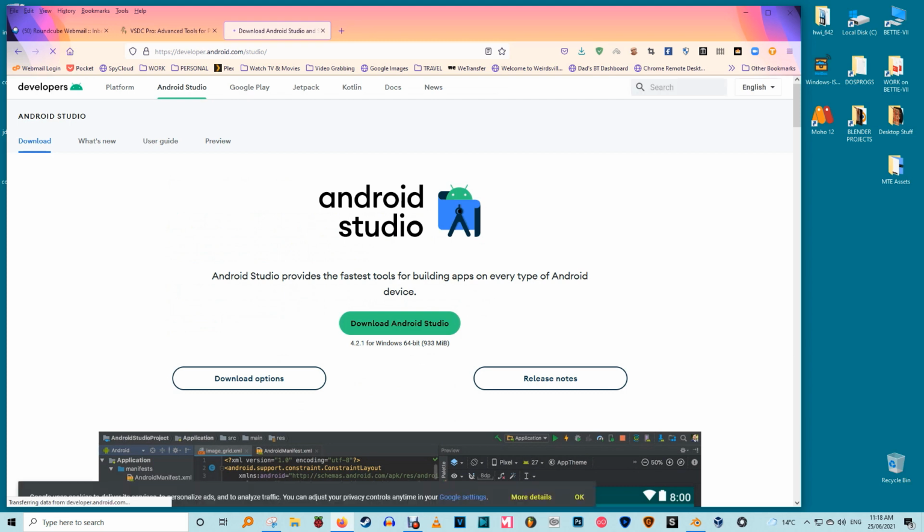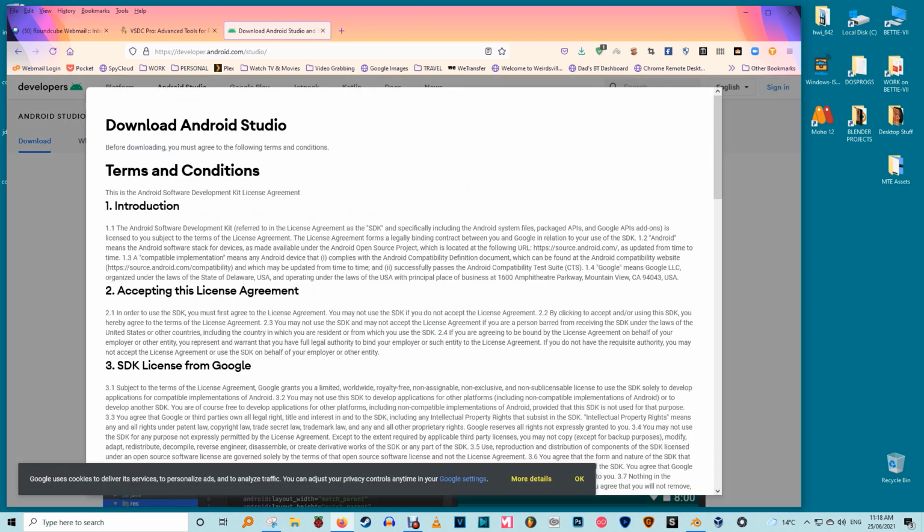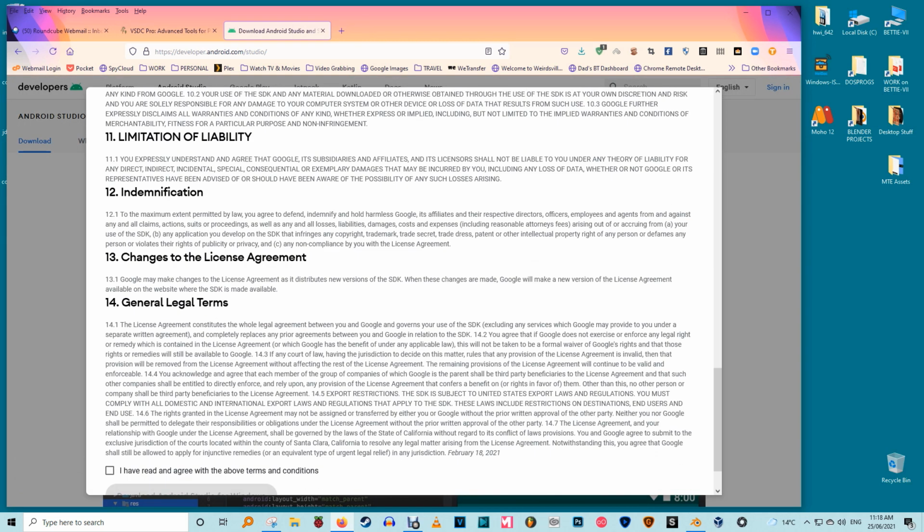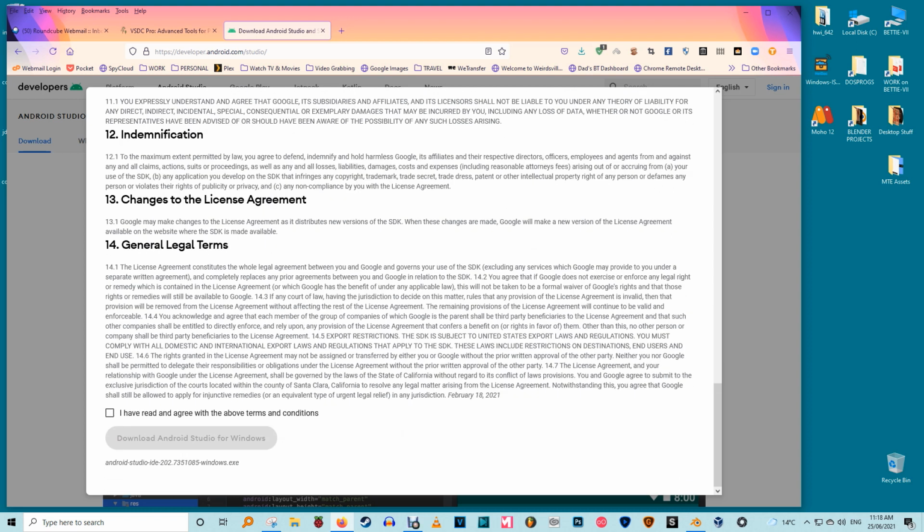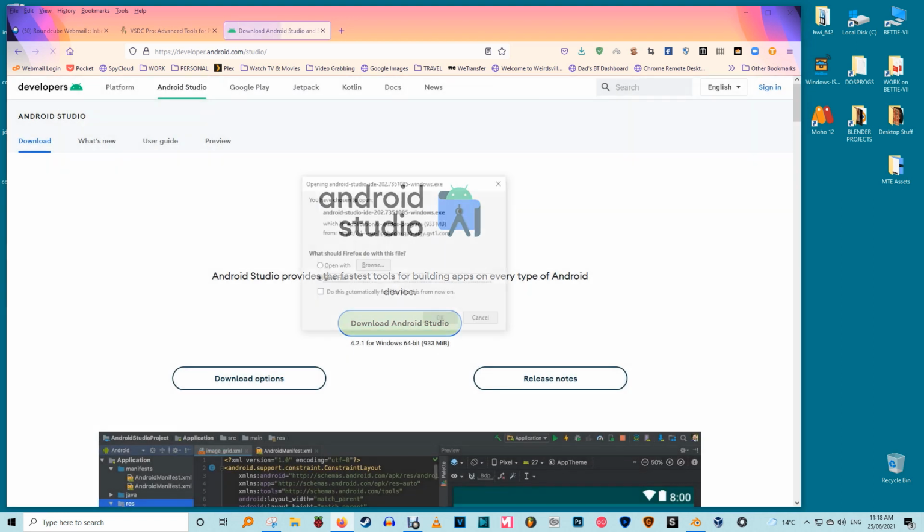Install Android Studio. Installing is pretty simple. On the Android Studio download page, link in the description, select Download Android Studio and follow the instructions. During installation, however, there are a couple of things to consider.